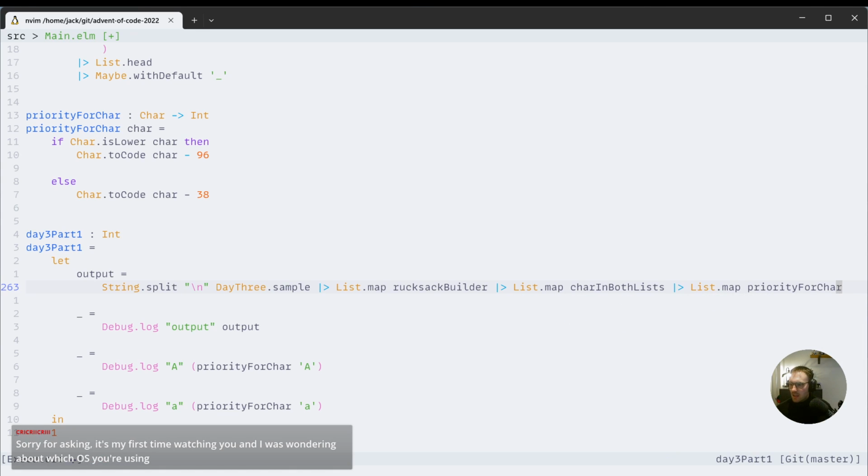Which OS? This is Windows. This is the Windows terminal, but I'm running WSL, the Windows Subsystem for Linux. So within this terminal, I'm effectively attached to I think it's an Ubuntu instance, but this computer is running Windows 11.